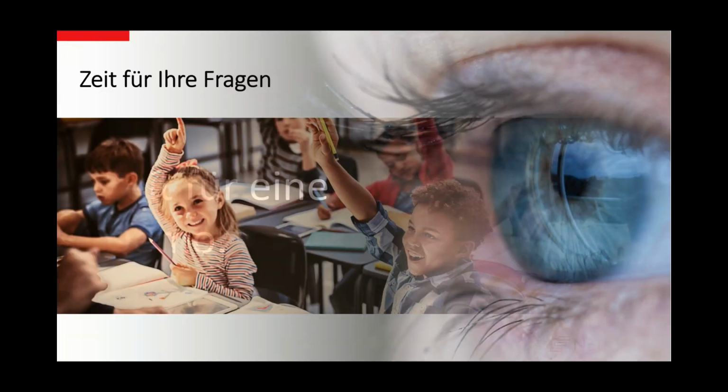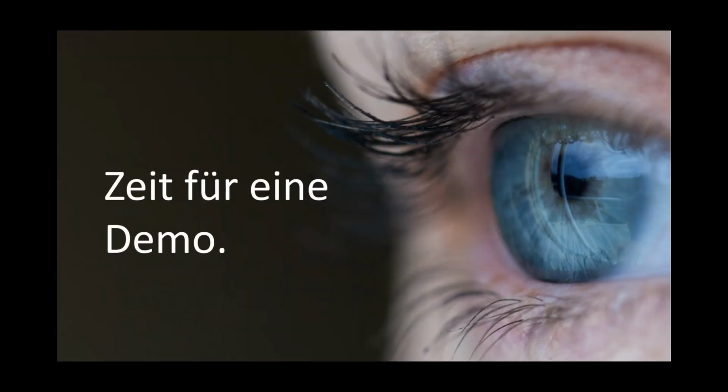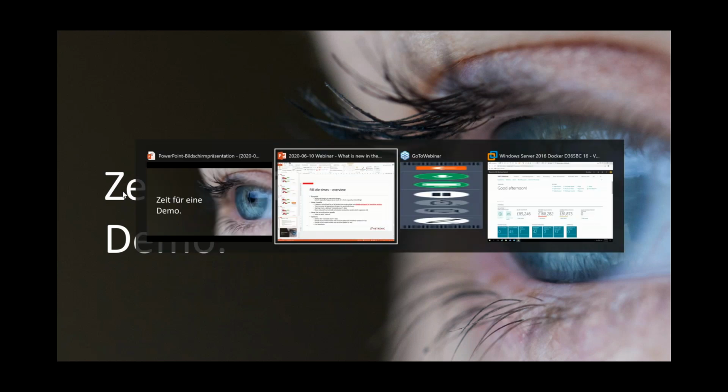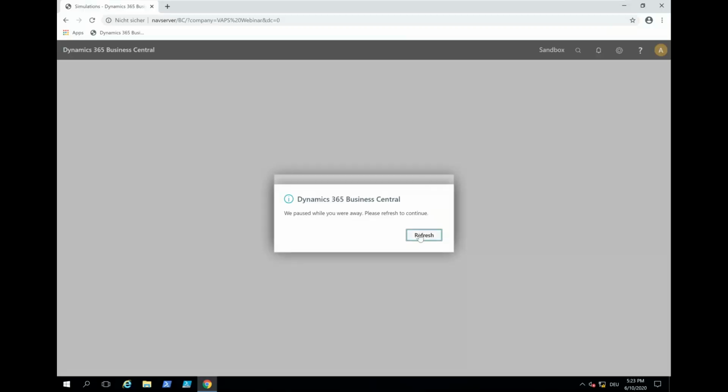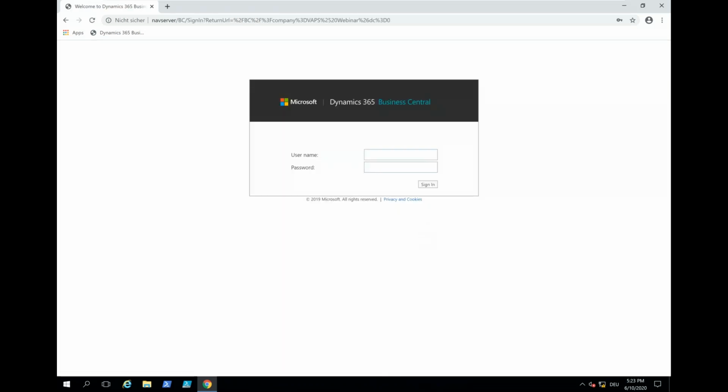So now let's look at the demo. And I see that I'm mixing languages. This is German, and it says it's time for a demo. And this is what we will do now. Let's go to the demo. Let's refresh and log in. Yay.